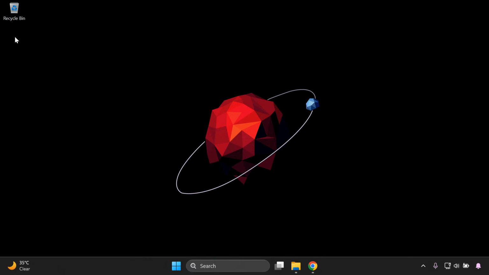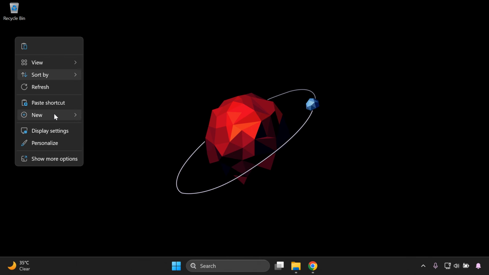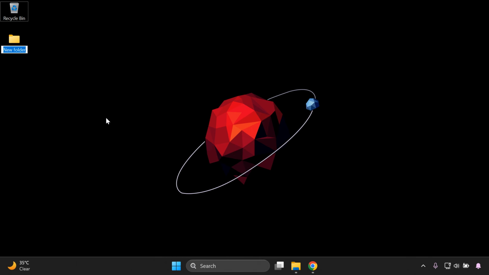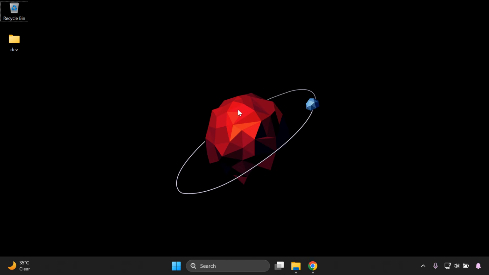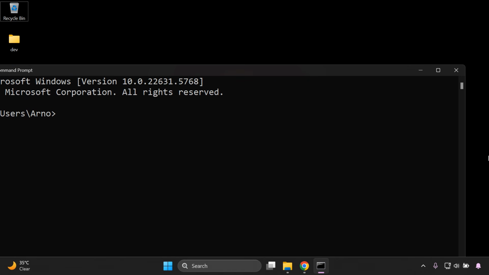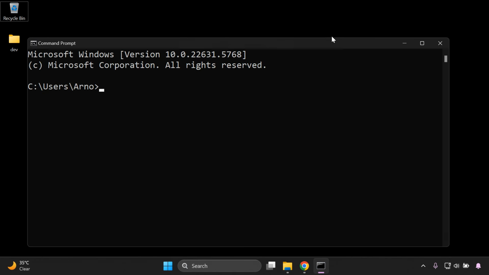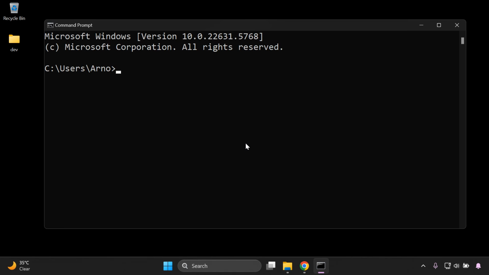Okay, so I'm just going to create a Django project the way that I usually create it. Of course, if you have a different way of doing so, you're more than welcome to do just that. I'm just going to create a folder on my desktop called dev. Let me open up my CMD. Okay, and let me go into that folder.